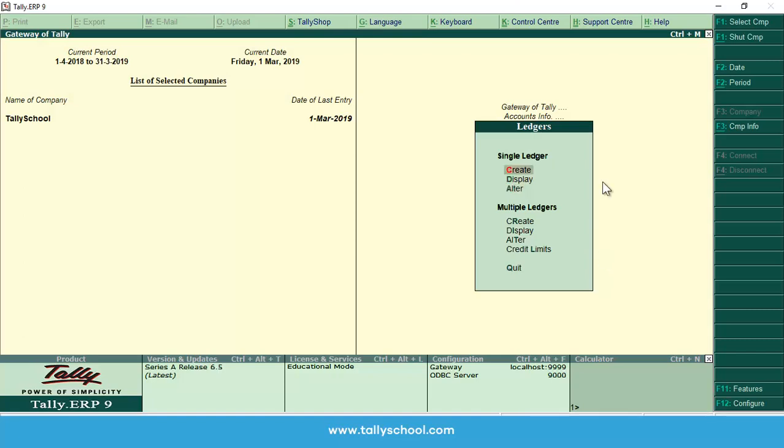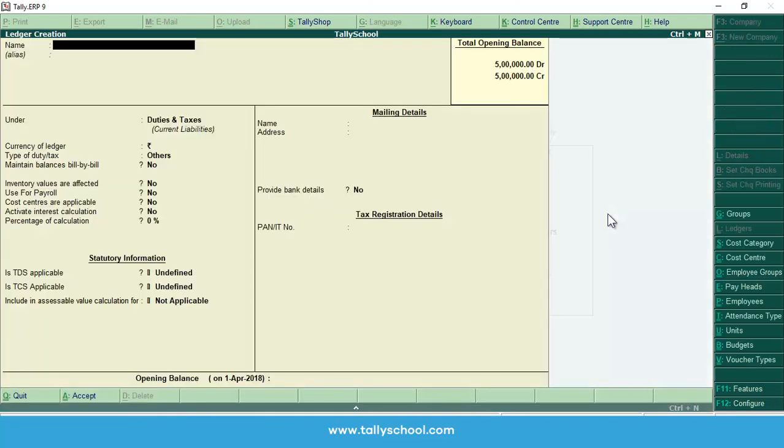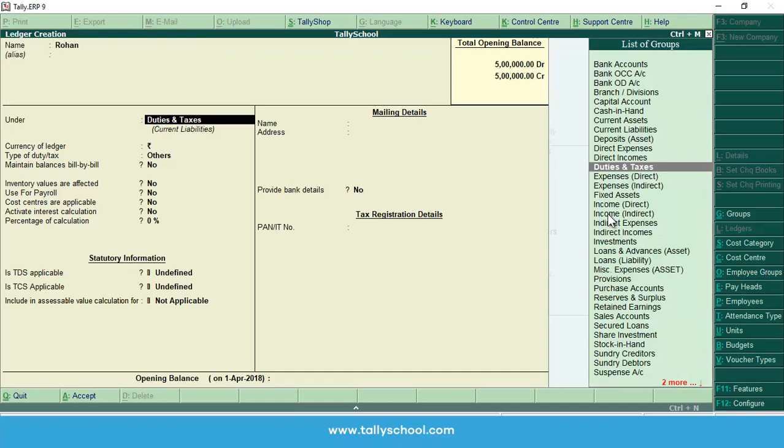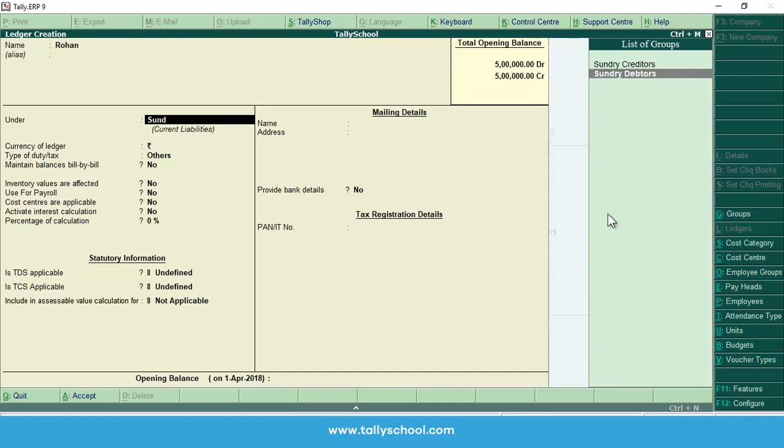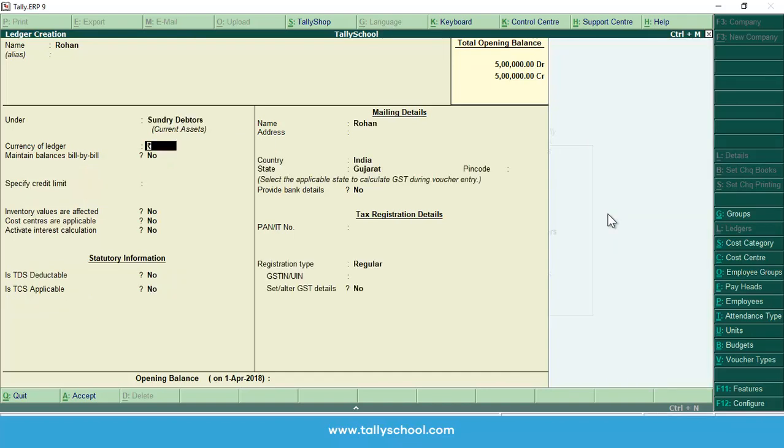I'm in the ledger menu. I will select Create and type the name Rohan. It will be under Sundry Debtors. Maintain balances bill by bill, I will keep it to No for now. If all these options are showing in your Tally, just leave them as they are, or No, because we are not going to use them right now.